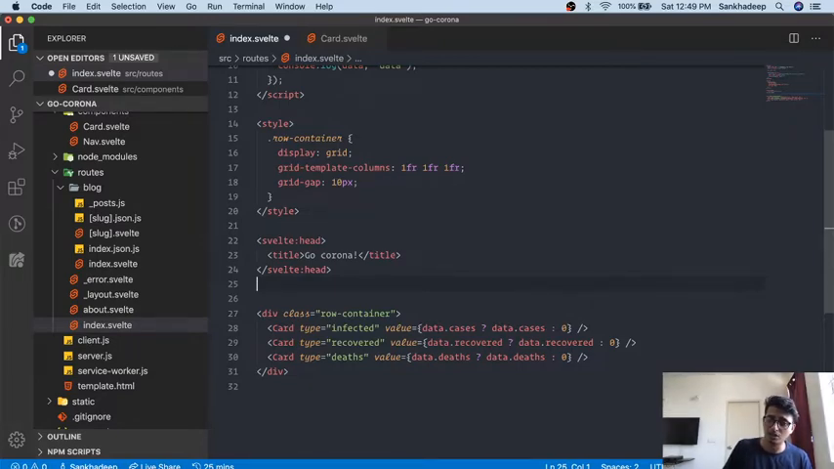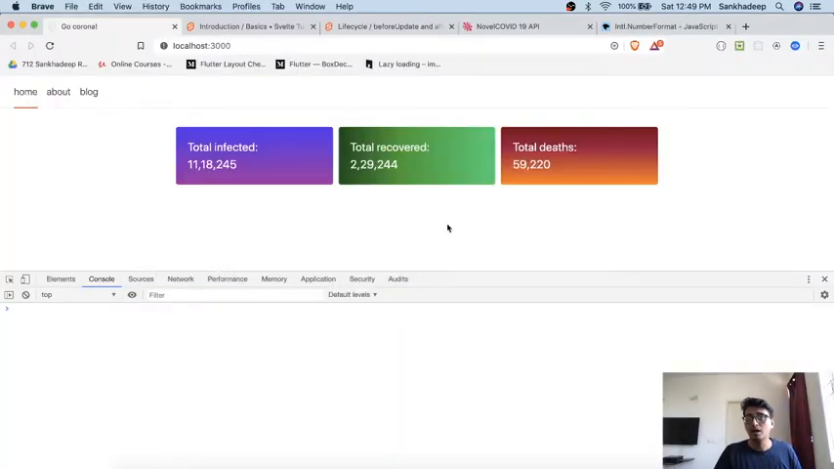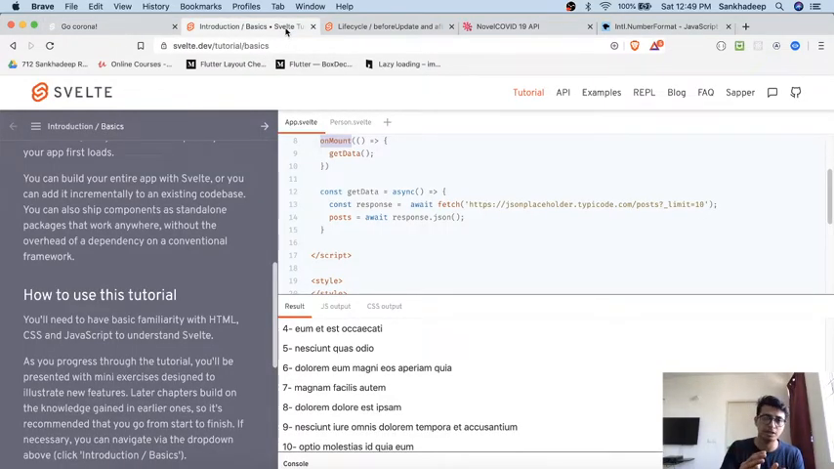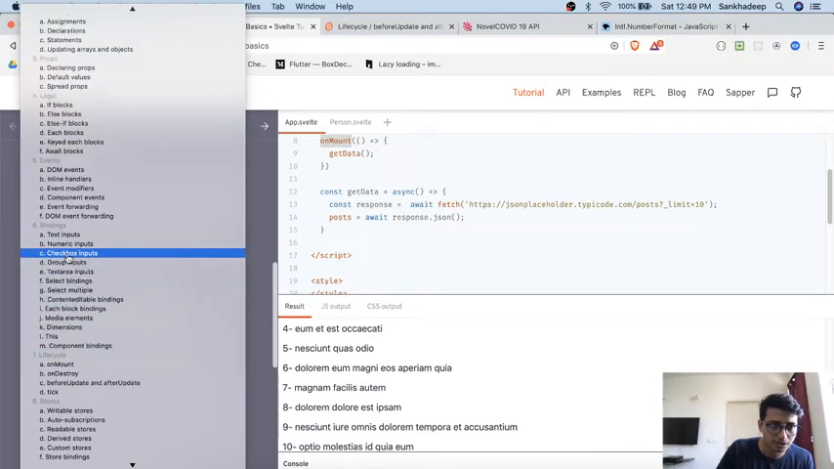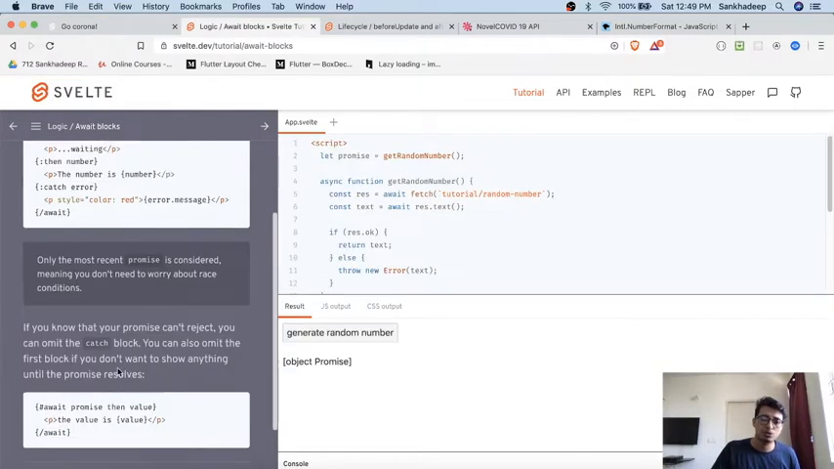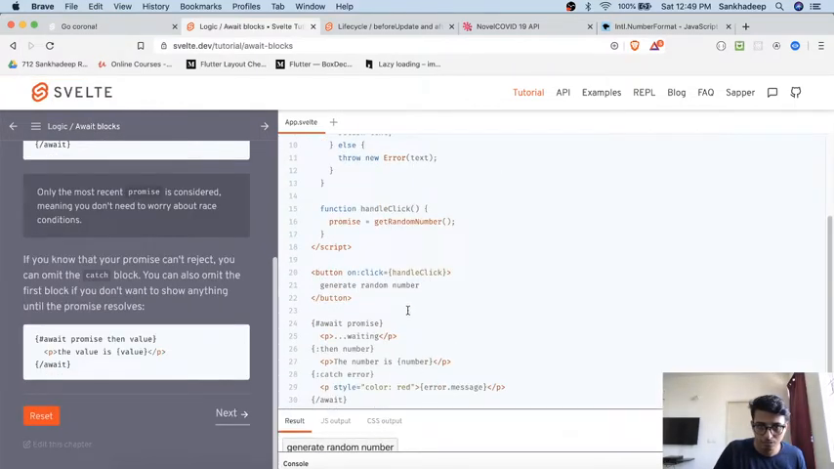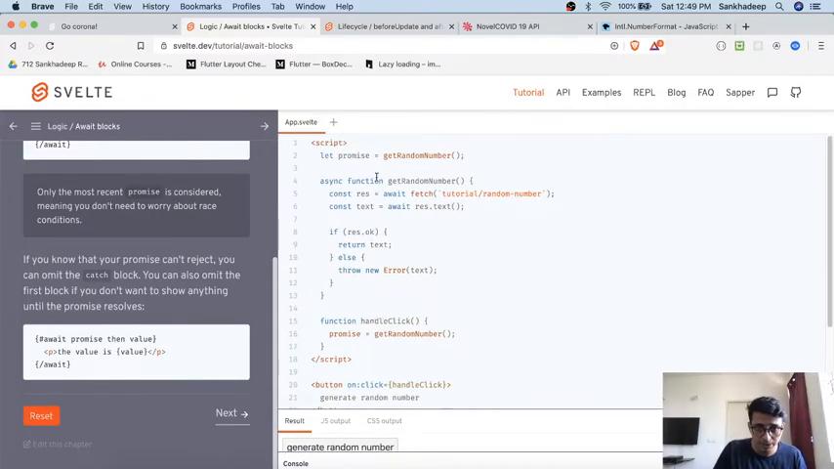Other than that, there's also another syntax for Svelte where you can render the block based on the promise. I think it's called an await block, which I haven't covered actually. Yeah, this is the await block. What it does is that it awaits the promise, so you can show a loader while the promise is being resolved, and then once it gets resolved, you can use colon then. For us to use this, we'll need to assign the promise to the actual request that we are making.